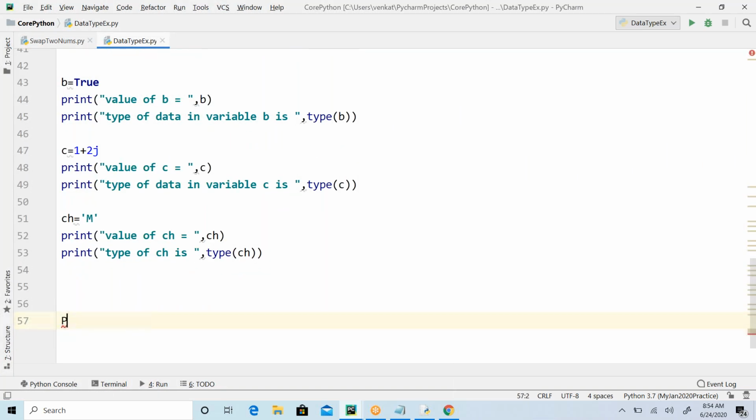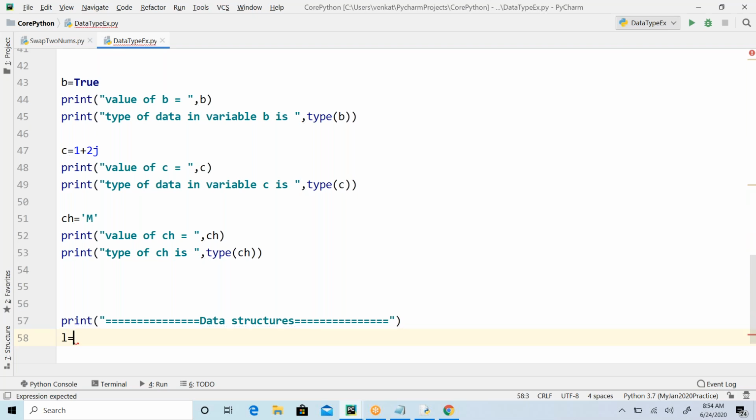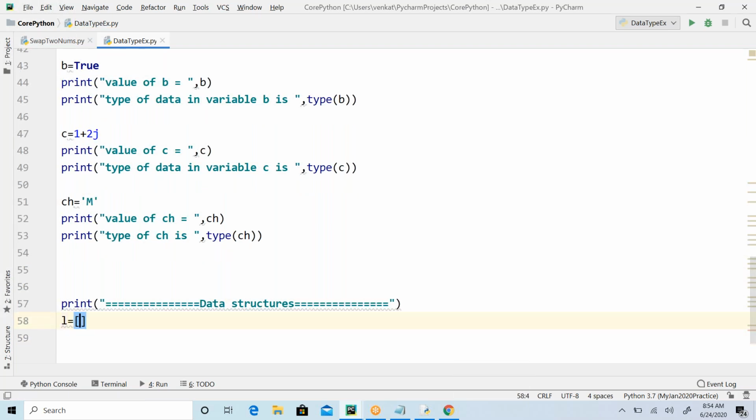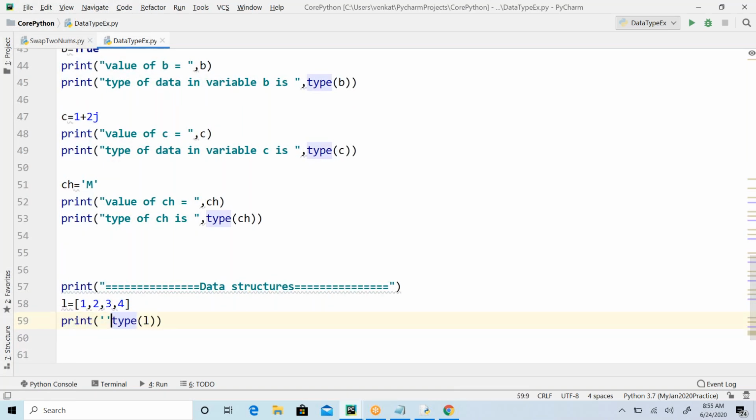So I'm going to have one print statement. I'll keep some print here, because this goes as it is, right? So I'll say data structures. These are also considered data types, data structures, but collections. Okay, so here I'm defining a list. I don't have any elements, right? Okay, let me keep some elements here, a group of elements. Now just print type of L, guys.